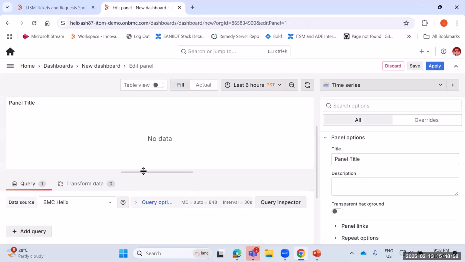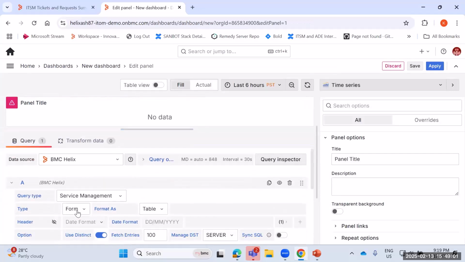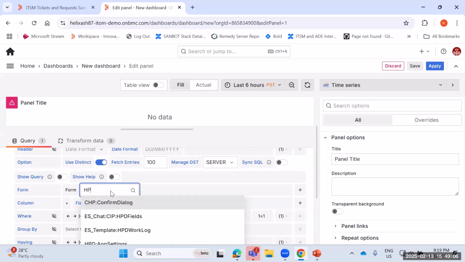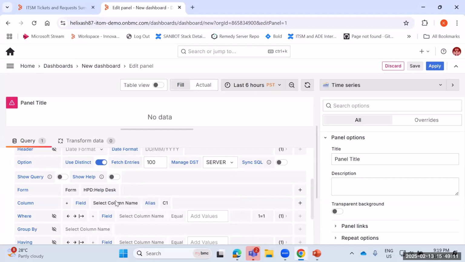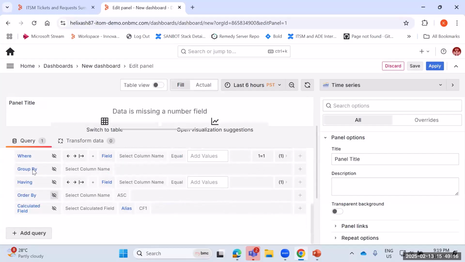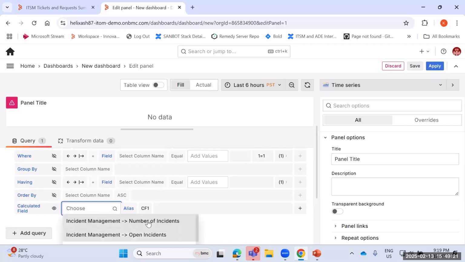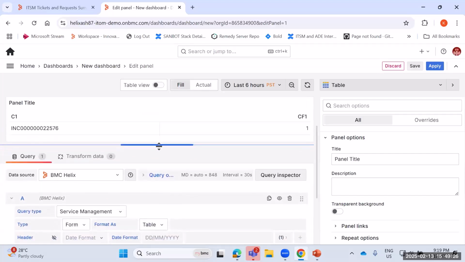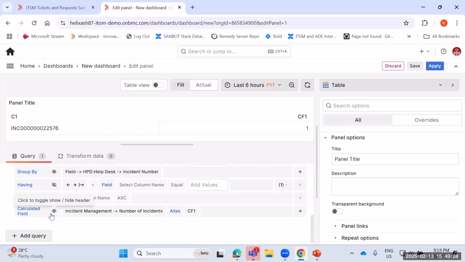So I'll create new dashboard, and here in the form type, I'll select HPD help desk, and here I'll select incident number, and calculated field. Here I will select number of incidents. So you can see I can consume calculated field like this.